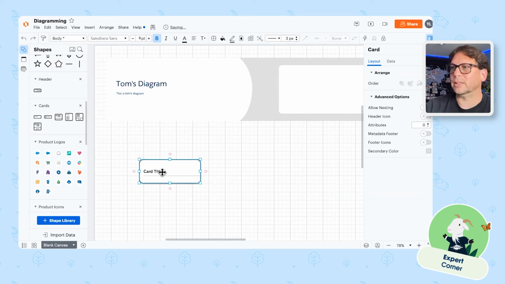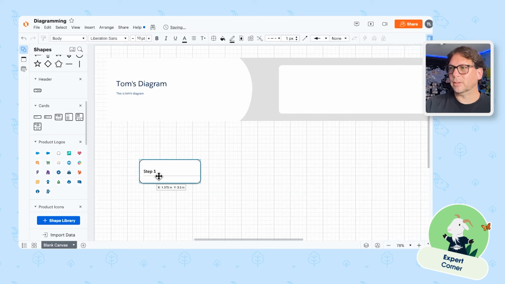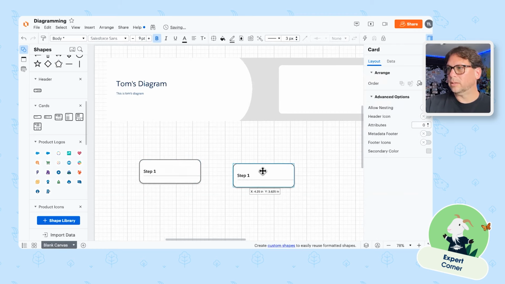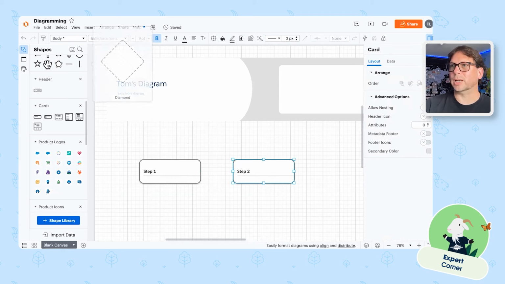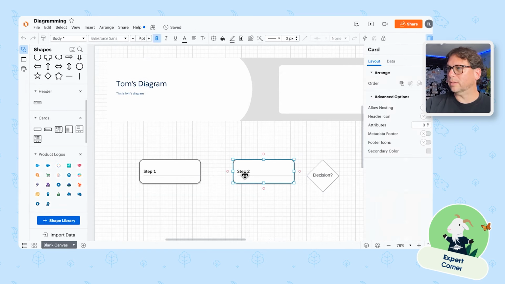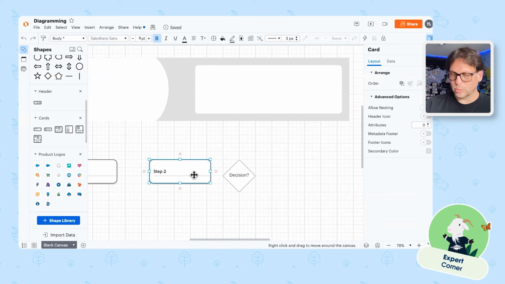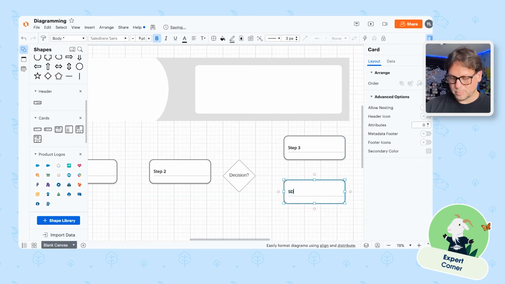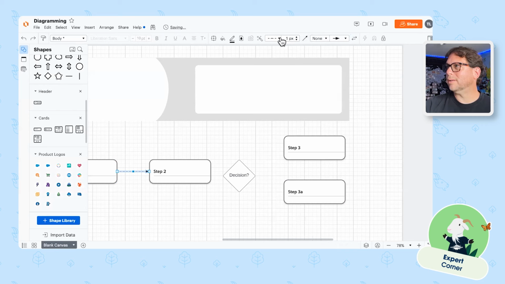I'm going to change this and make it a solid line. And if this is step one, and let's just make a quick step two, and then usually some processes will require you to make some kind of decision. So let's grab this. Depending on the outcome of that decision, we're going to add step three. And maybe we've got step 3A if it's no. Flip. And from here, we're just going to draw our arrows, and we're just going to connect all the boxes.